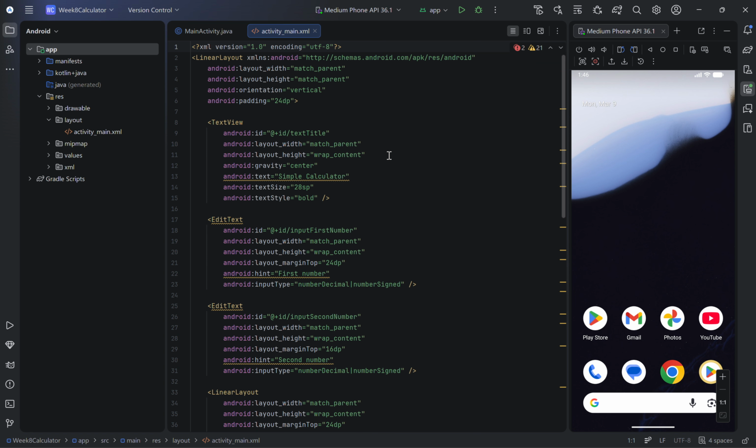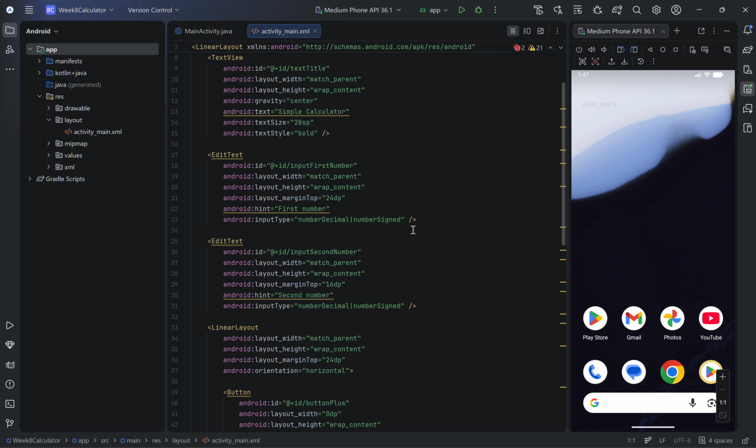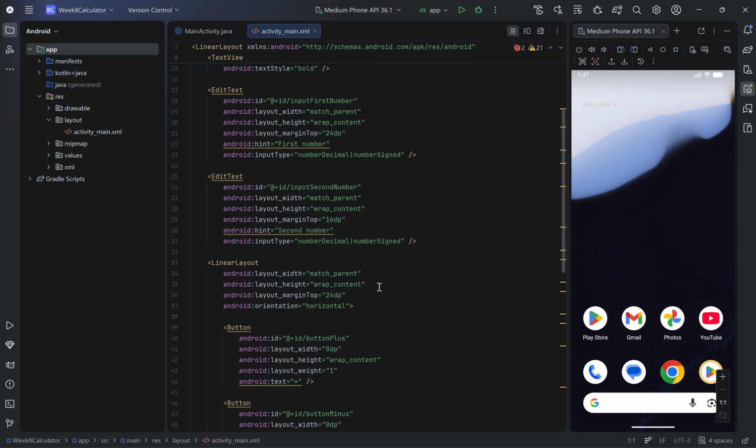Now I will show the XML file. This file is activity main. It defines the user interface of the app. Here I use one title text, two input boxes, four buttons, and one result text. The first input box is input first number. The second input box is input second number. And the four buttons are button plus, button minus, button multiply, and button divide. The result area is text result. So this XML file builds the layout of my calculator app.